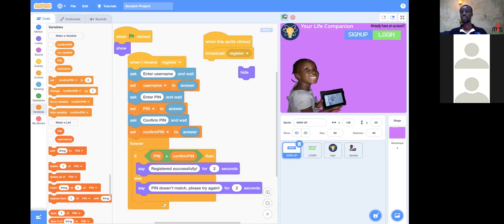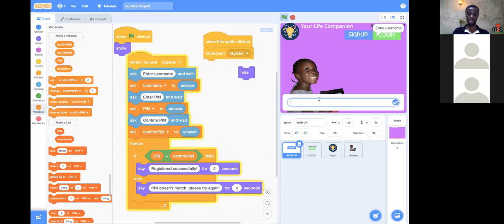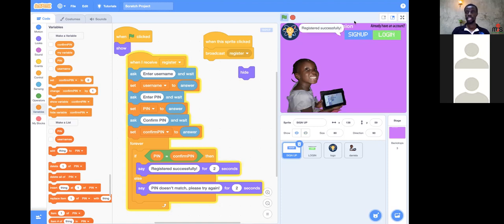So when I click green flag, I click sign up, username is solo, then pin is 1234, and now 1, 2, 4, registered successfully. Let's now try what if the pin is not right.